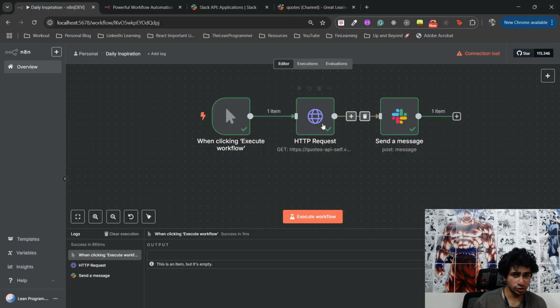And these are called the nodes, each individual step. What's going to happen is first, I need a trigger. In this case, the trigger is clicking on the execute button. As soon as I execute it, it will make an HTTP request to some API, which is going to give me the quote. Now, what is API?